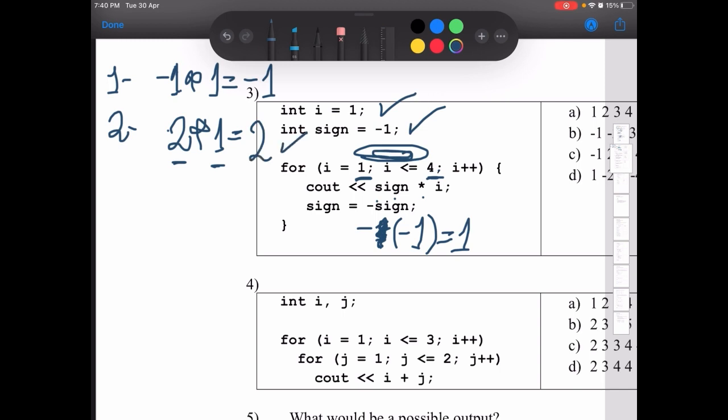Now we finish that. Now we go to the third time. Now the sign will be also different. After the cout, the sign also will be different. The sign is now minus sign. So we said sign was 1. Last time we said that sign is 1. Okay, so 1. Okay, so it will be minus 1. So minus 1 is minus 1.